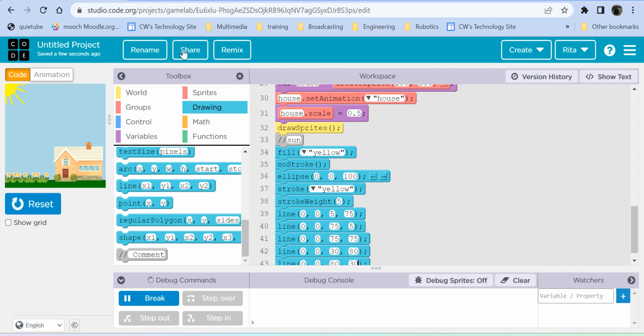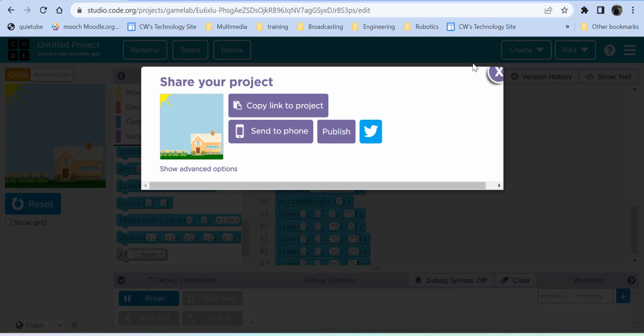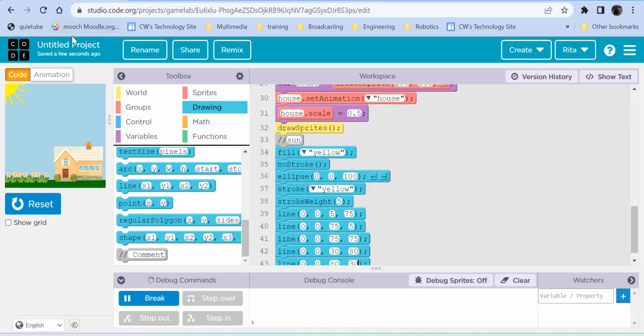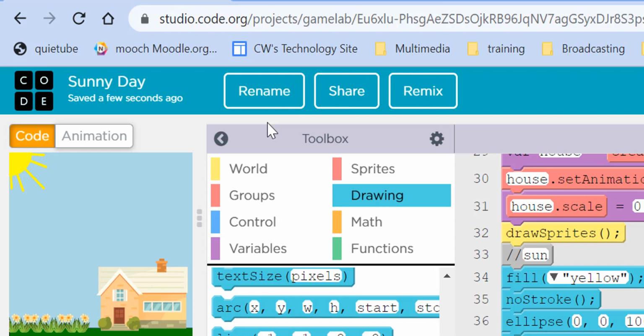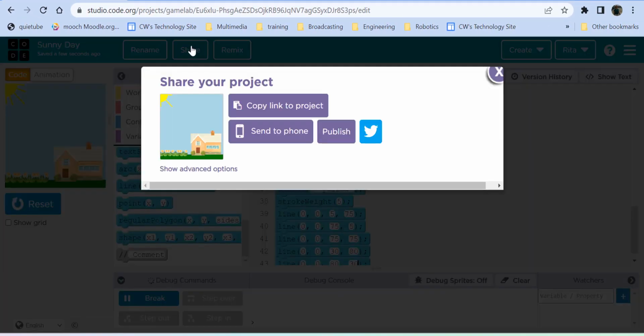Now I can share. Oh, you know, I should probably save it first. Right now it says untitled, so I want to rename it, and I'll just say sunny day, and save, and then share and copy link to project. So you're going to copy this and submit it to the assignment.